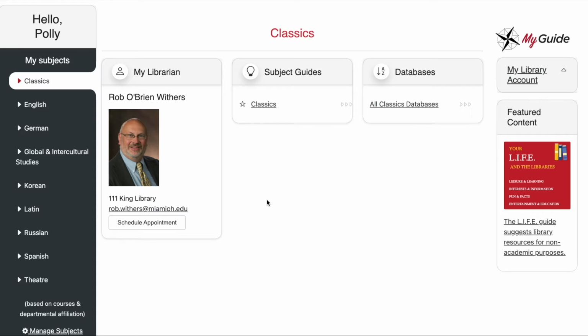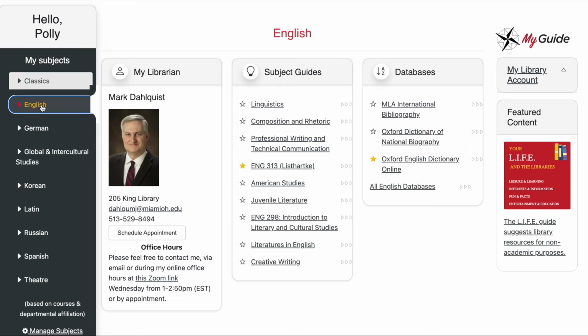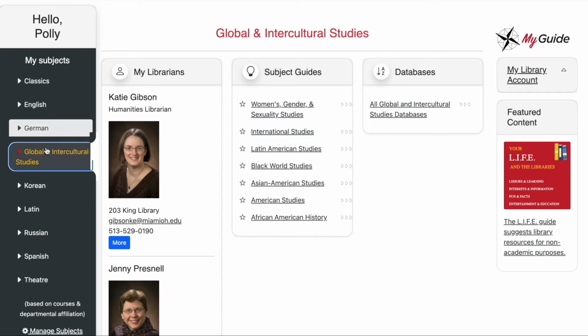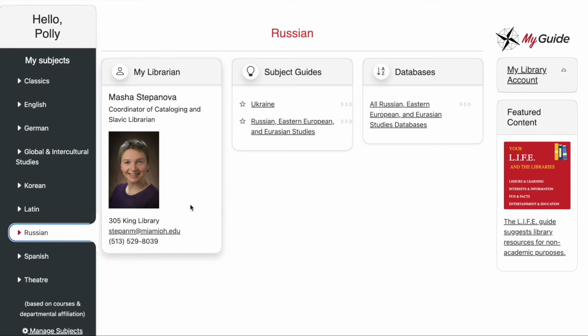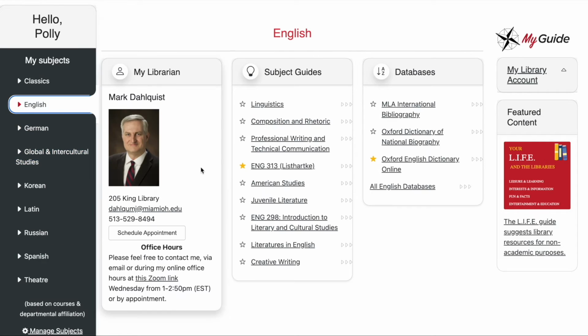So here's what we get when we put that all together. We have a single web page that has multiple tabs, one for each of the user's subject areas. Each subject area shows the librarian, subject guides, and databases for that subject. The librarian's customizations, such as contact information and appointment scheduling widgets, are included in the data from the LibGuides API, and so they appear in the dashboard.